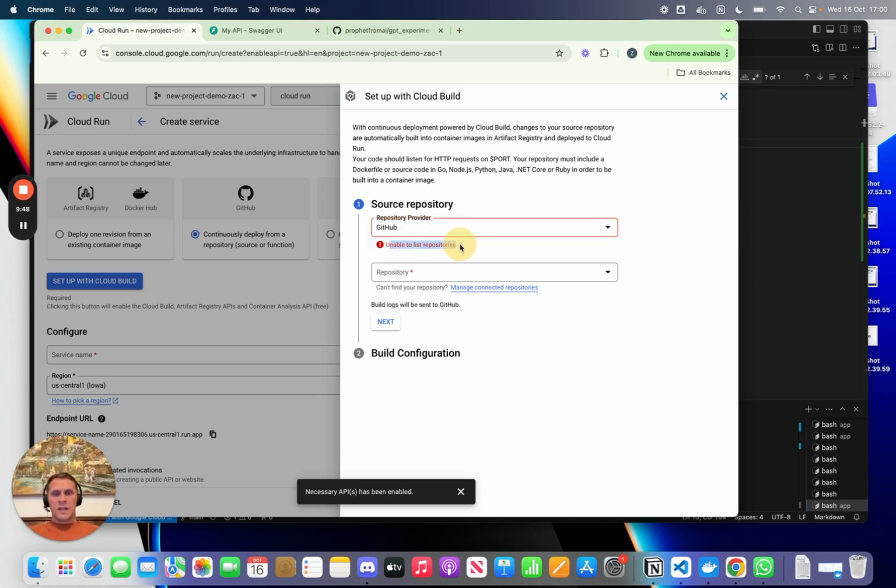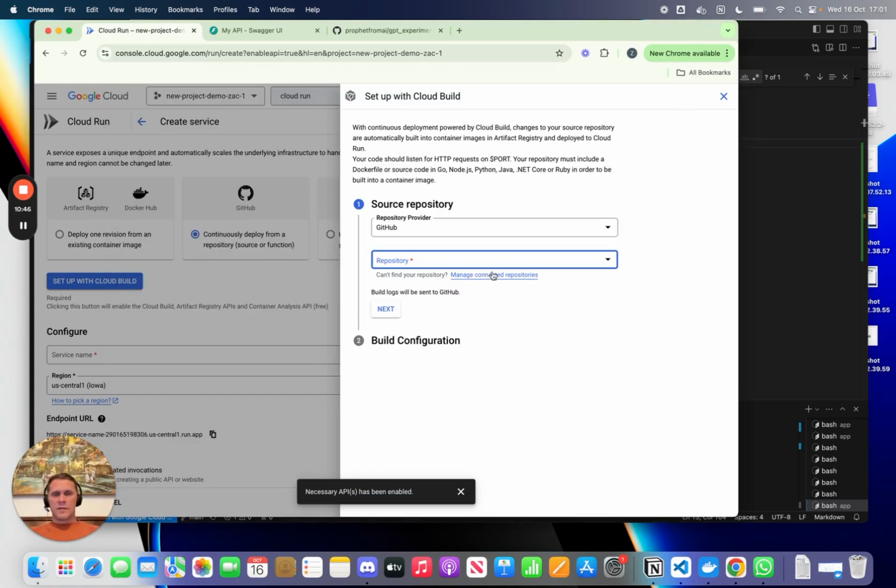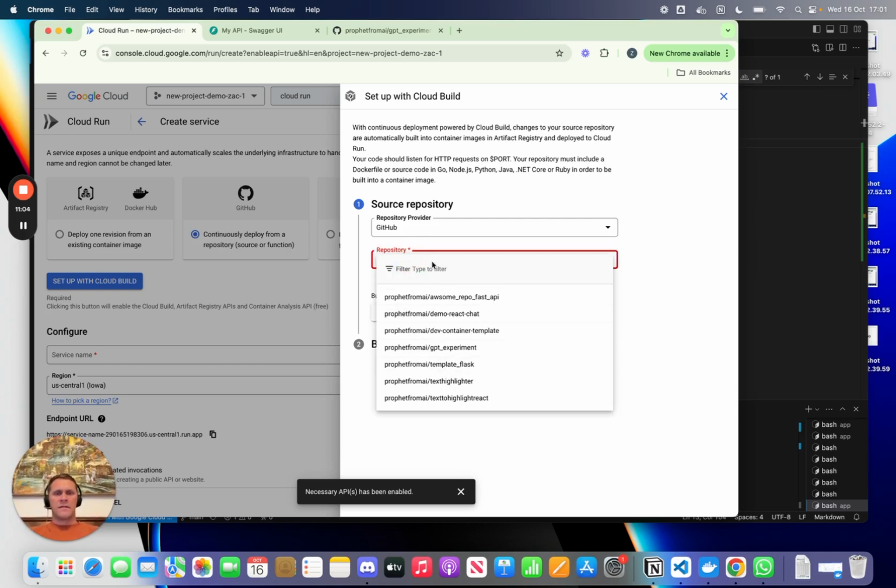Repositories provider, unable to list repositories, manage connected repositories. So mine was already connected, but usually when you select manage connected repositories, it'll ask you to log in, and then it'll ask you to install the GitHub app, I think, and it'll ask you to either install it on one of the repositories or all of them. I've just selected all of them, and that allows you to select any of the repositories in here so you can build them out to Google.